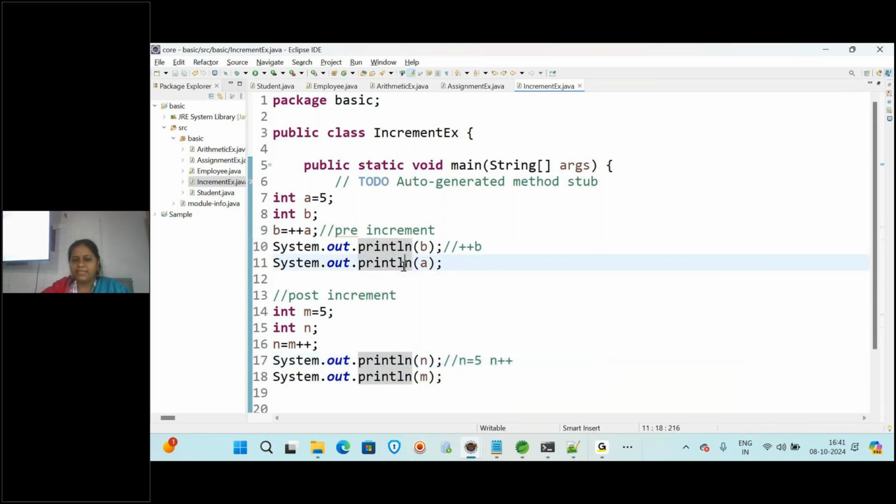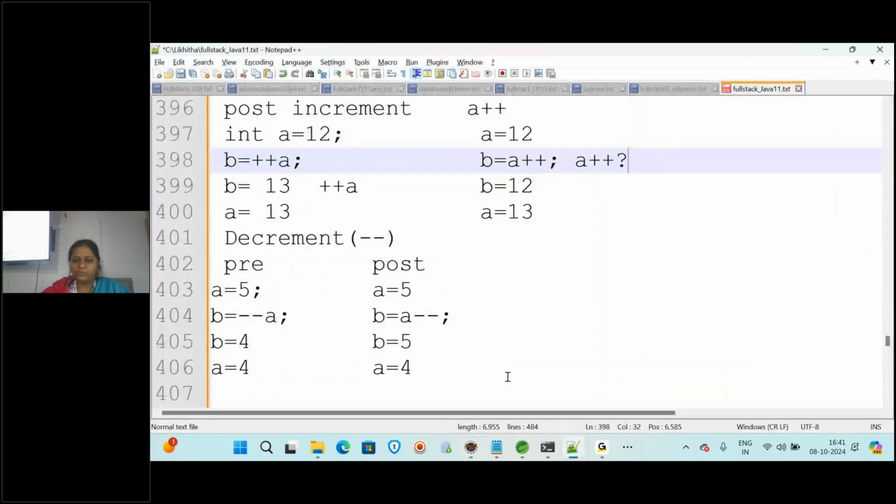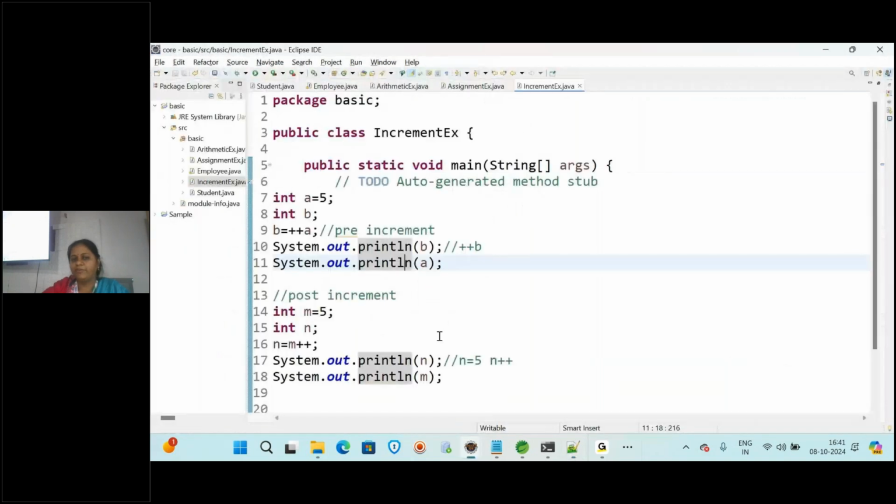So like this you will be getting the value. Now in this same thing you can also do the decrement. What you can do? Decrement. I have already shown an example for decrement. So as an assignment, all of you try.